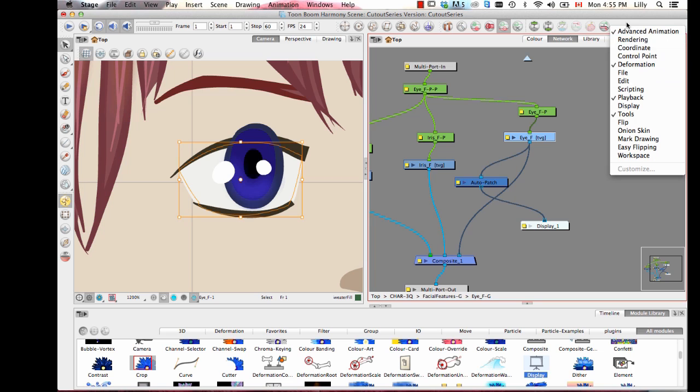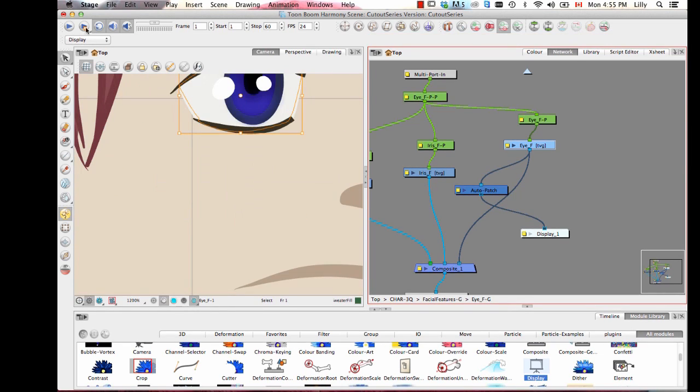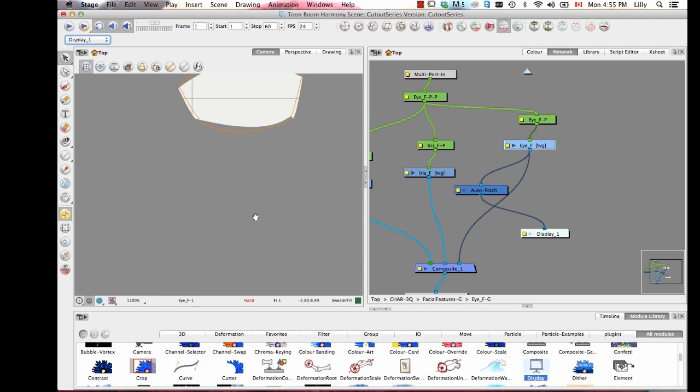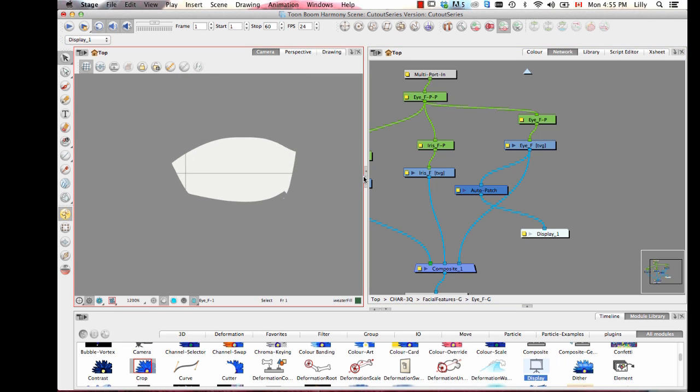So if you right click in the gray area at the top or you go to Windows and Toolbars, you can turn on the display tab and you can switch to this other display. So I just did this to show you what I'm getting out of the auto patch here. What I'm getting out is the white of the eye minus those eyelashes. And what I want to do is use this as a mask for the iris.